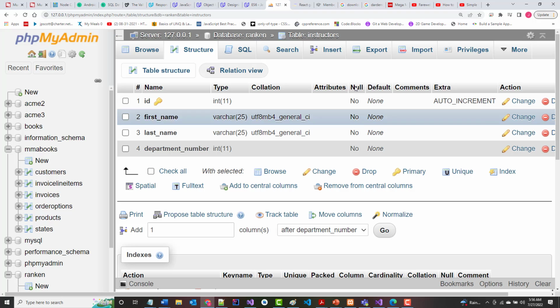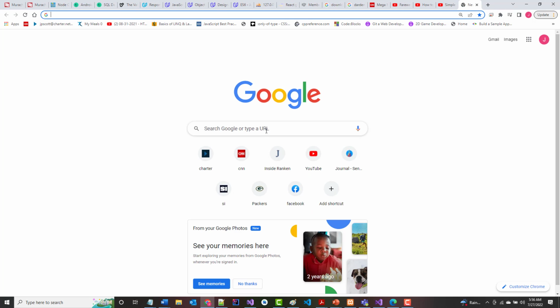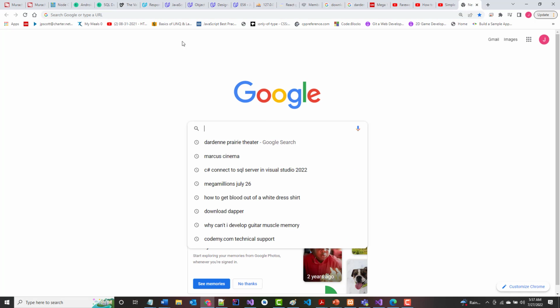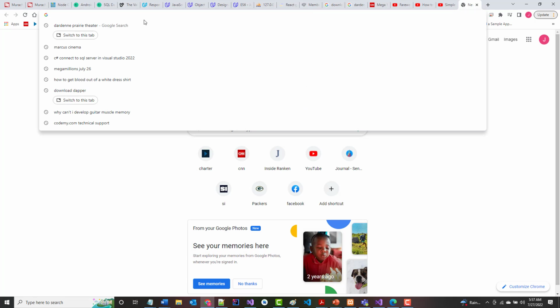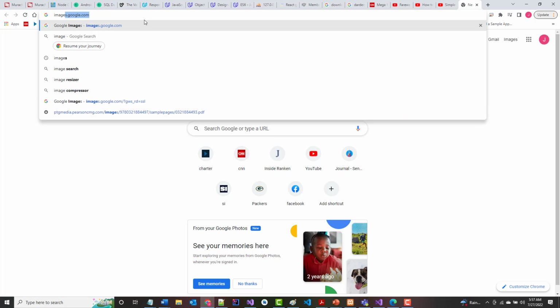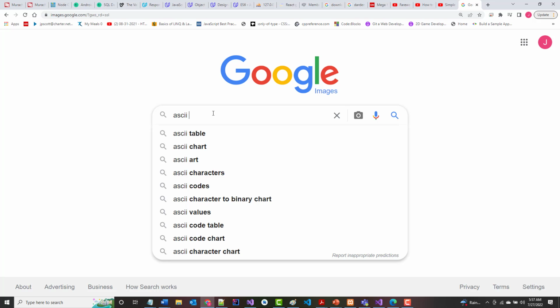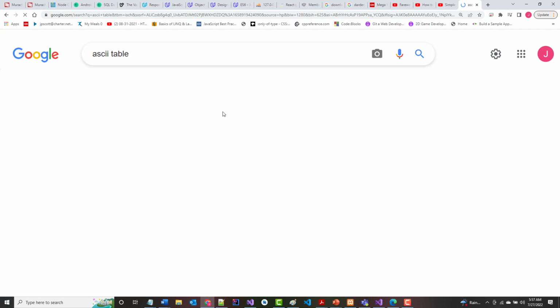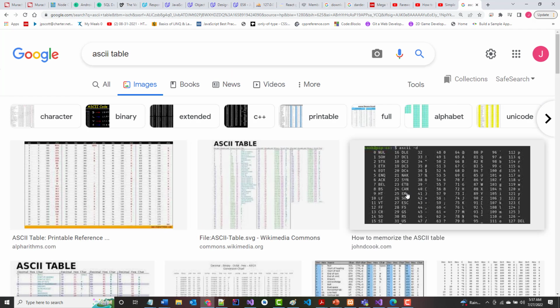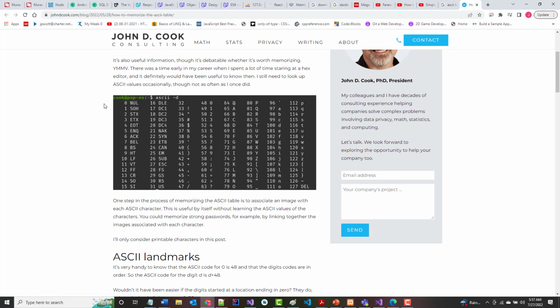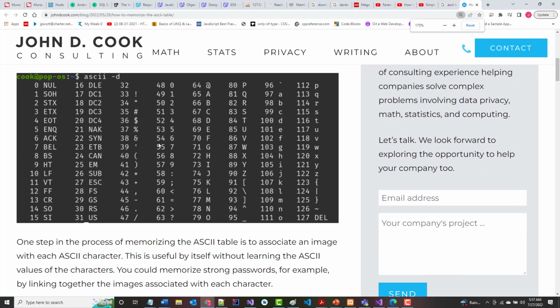Now, why is that important? Back when I was the age of most people taking this class, we had one character set. So I'm going to go into Google Images and type in ASCII table. And yeah, it's not going to be easy to see, but we'll use this one. That should be fine. Let me bring this up and make it bigger.